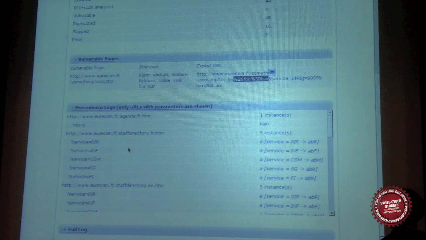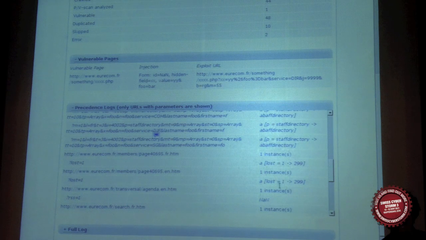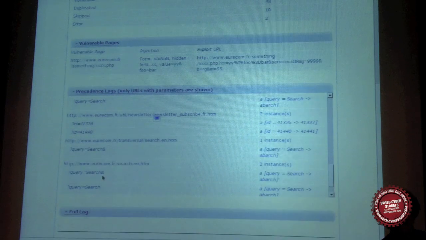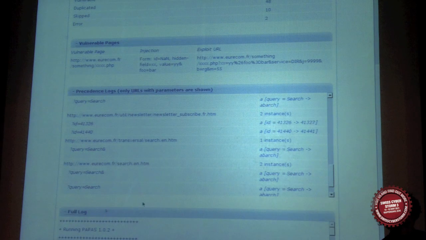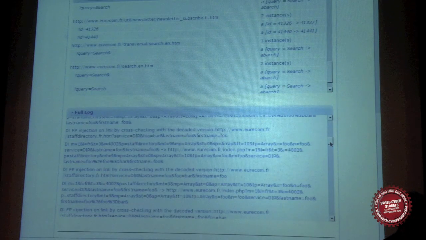For every page and for every parameter, you have either the precedence is on the first, A means after, so the precedence is on the second parameter, or you can have the precedence on the first parameter somewhere. And here you have the full log of your scan.